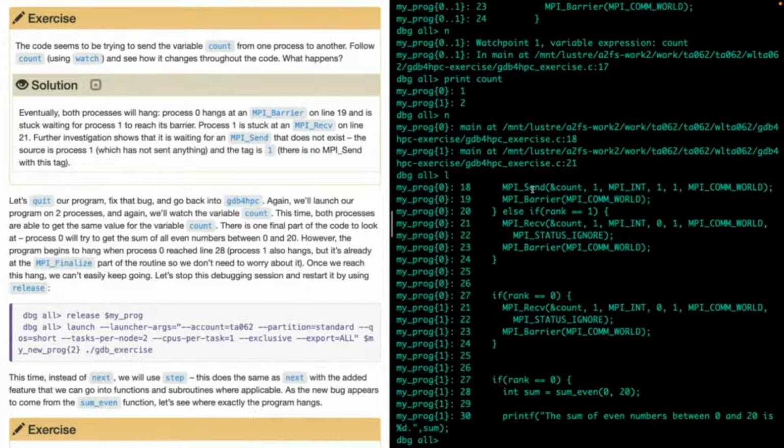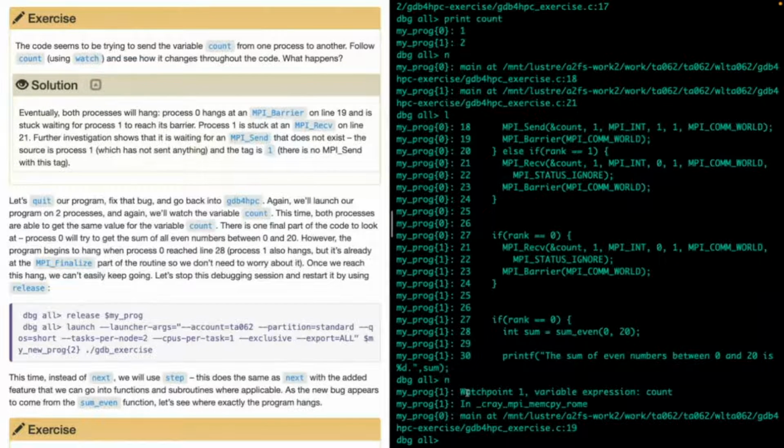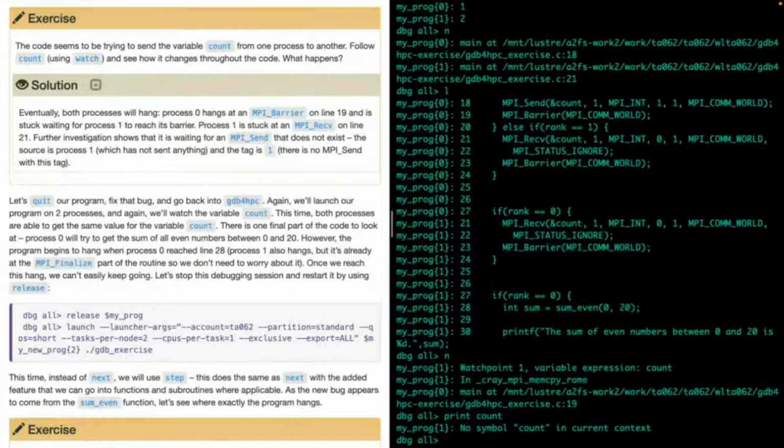So rank 0 is now on that send, except it's now sending with a tag of 1. And rank 1 is now receiving, this time from task 0. Let's see if we can get past it. And we get another watchpoint 1, variable expression count. If we print count again, myprog 1: no simple count in current context.